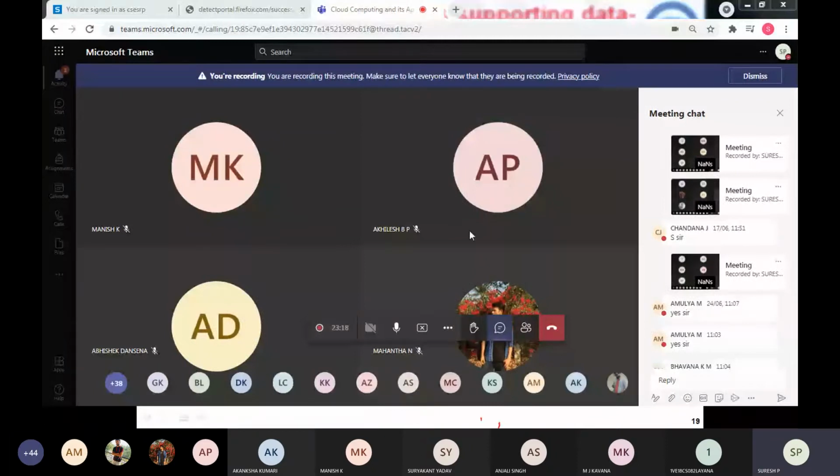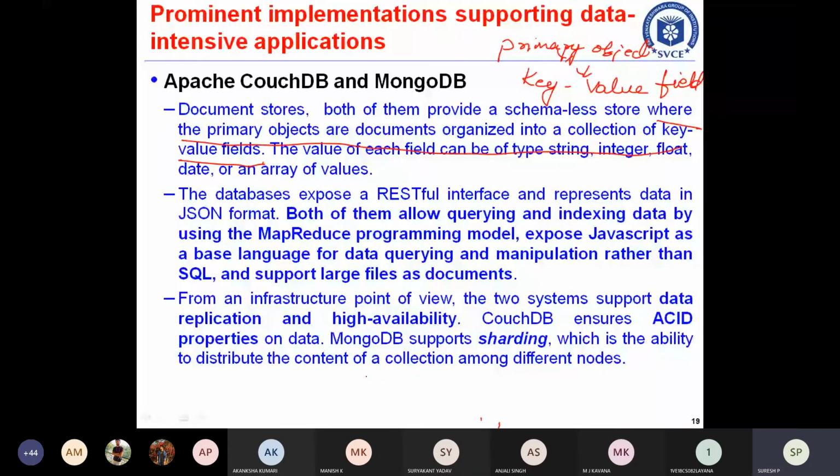So each field which you are going to have, you can see it here, it will be having the string, the integer, the float, and the date as one of the fields, and it may have some array of values.